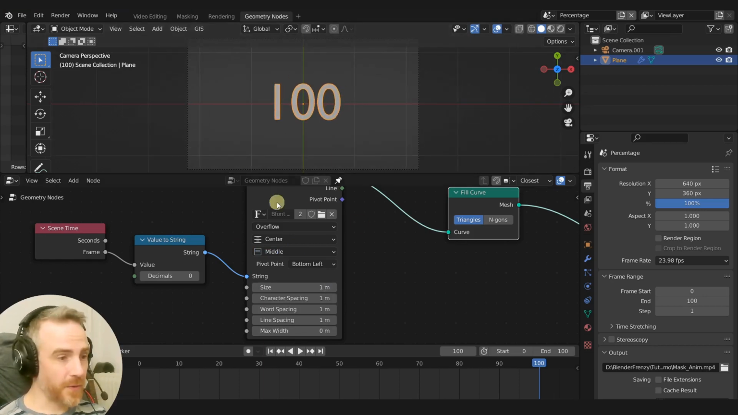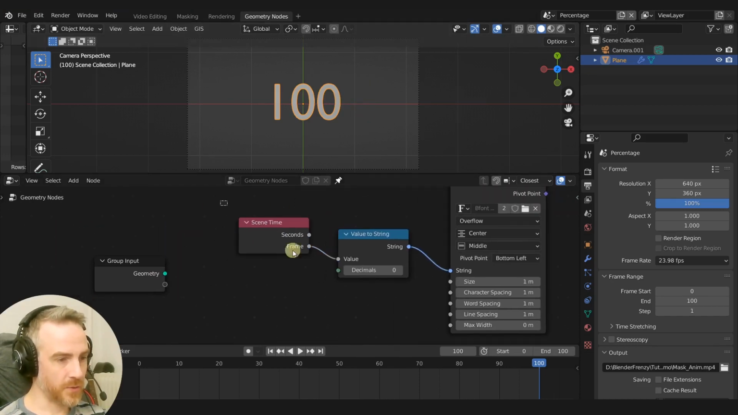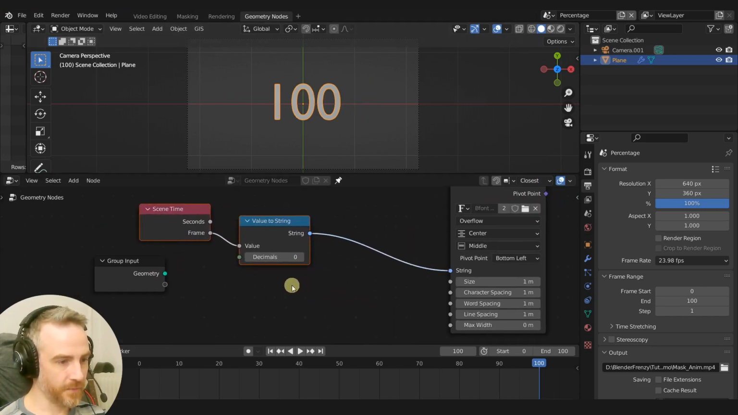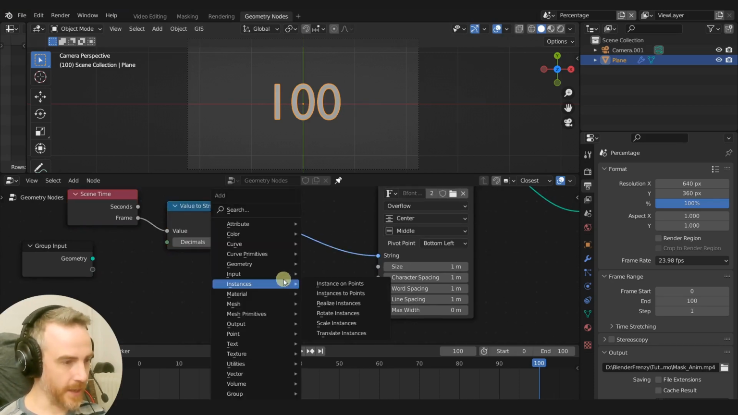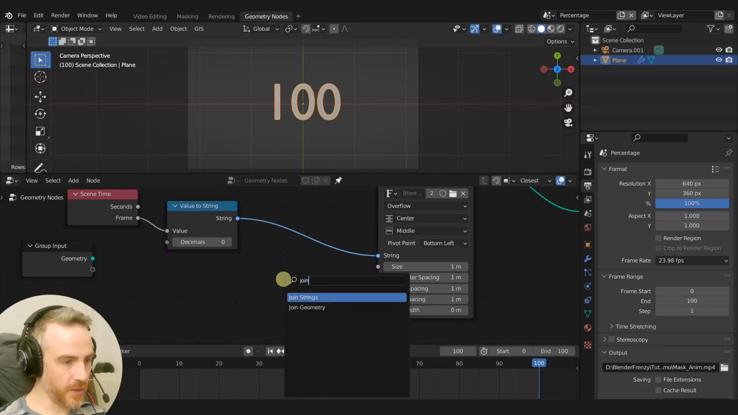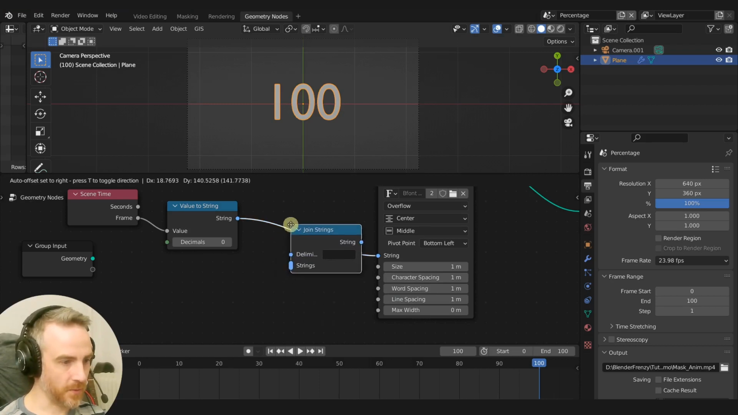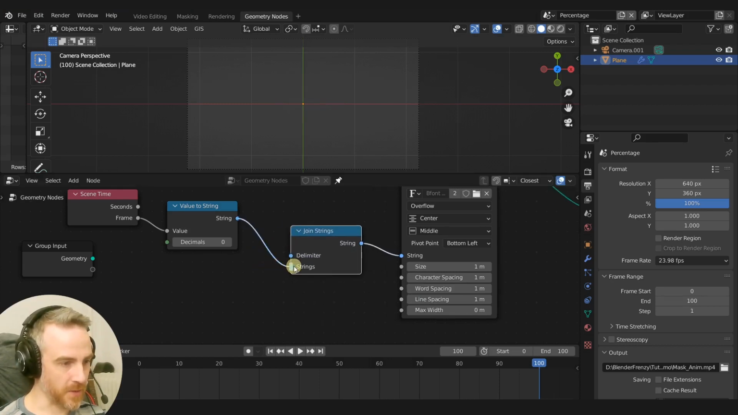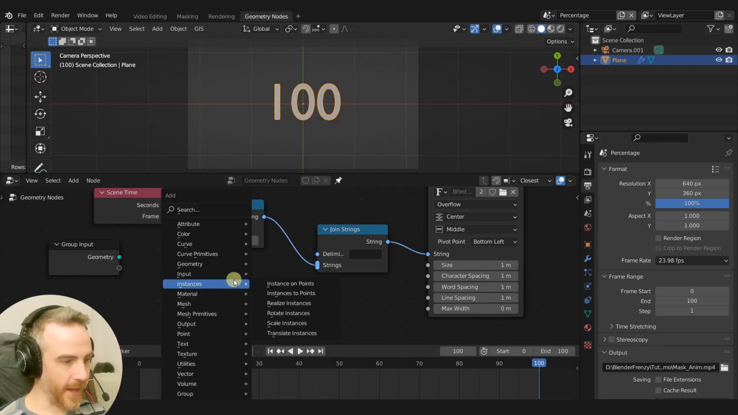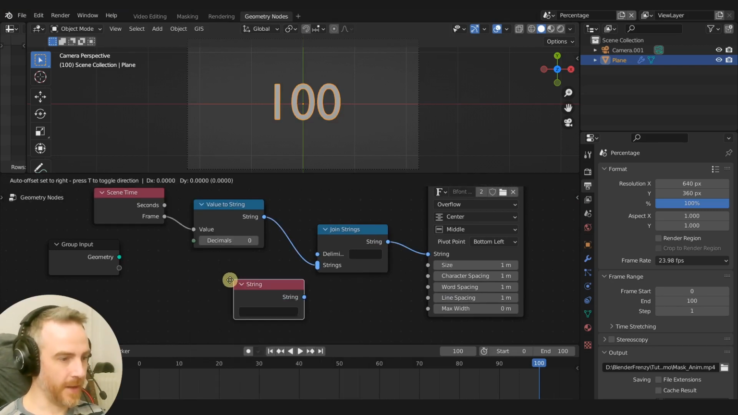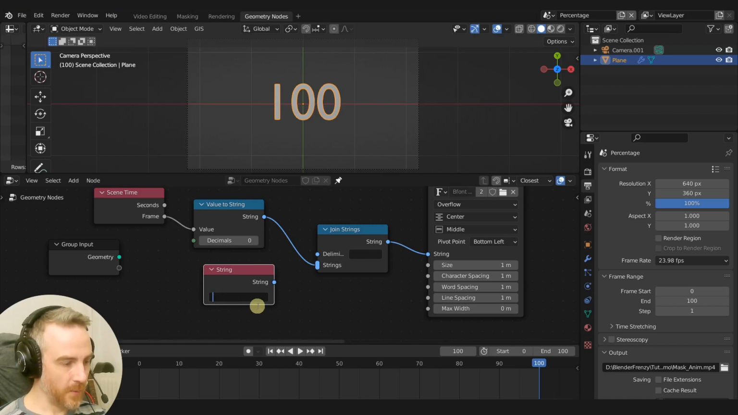But I also want one more thing with this. We want a percentage sign. So we want to actually take these two and we want to add in a Join Strings node right here. We're going to put this down into the strings so that we can still see it. And then we're going to add in a string and then make a string of our own, which is just going to be a percent sign.